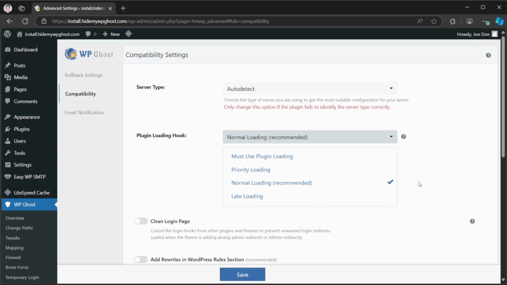We're here to help. That's it for the WP Ghost Advanced settings. With the right setup, you can ensure WP Ghost runs smoothly on your server while maintaining compatibility with other plugins.